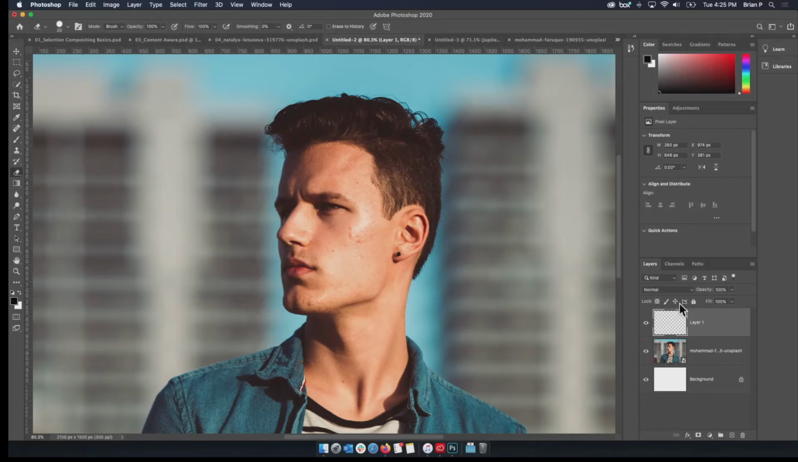And typically you want to name layers, so I would double click on this layer and we'll name this layer Retouching. Cool. Sweet. So now we've created this thing, and then we want to get this out to people. So let's talk about saving in Photoshop real quick.